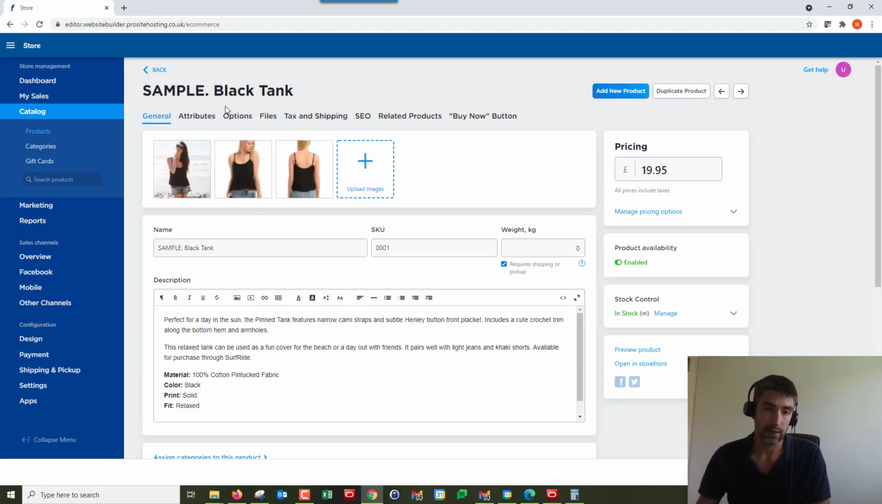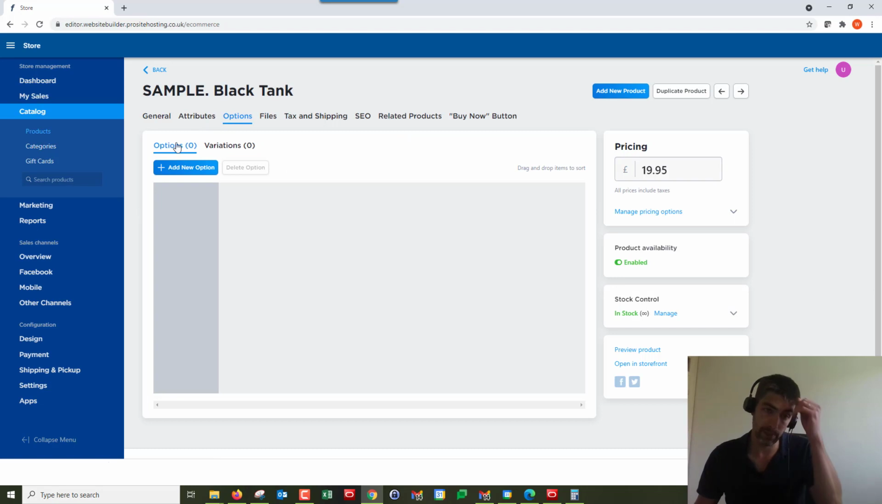Once we're in the product, we're going to go to options, and here we can add options or variations. Now, I'm not covering variations in this video, but it's important to note that options are all based on the same SKU, same stock level, all that sort of thing. So we can add size as an option, but we wouldn't have separate stock levels for small, medium, and large, for example. If you wanted separate stock levels for certain options, you'd use a variation. But like I say, I've got a different guide and a different video on that.